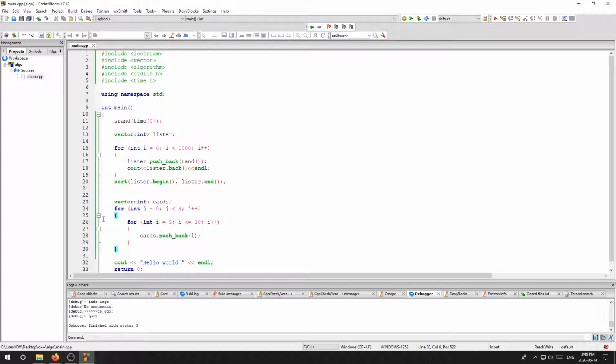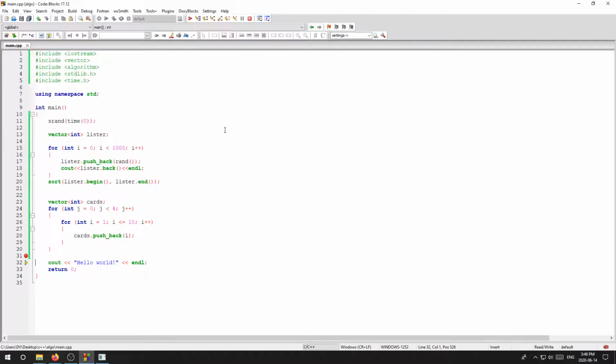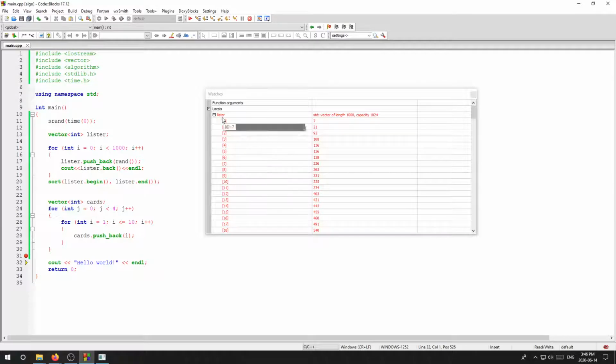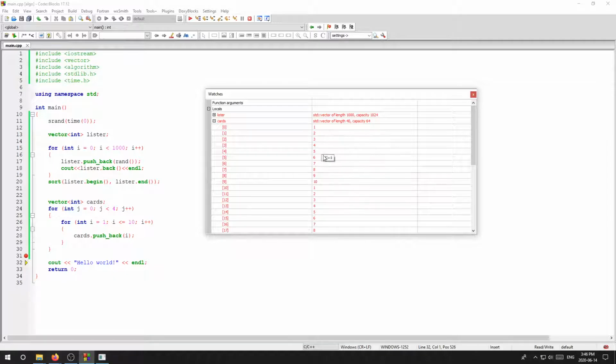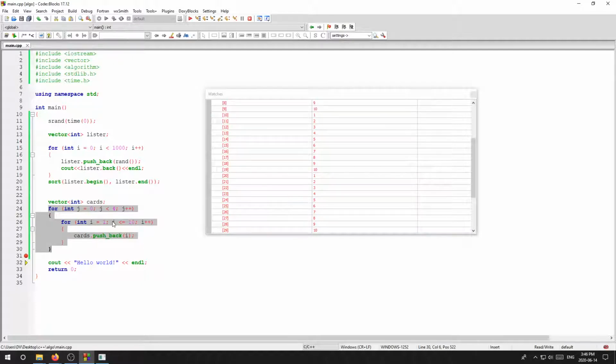Let's see how this works. I'm going to pause it here with a debug stop. Okay. And if I look at my watches, there's my lister, which I don't care about right now, and there's my deck of cards that has 40 in it, and it's got 1, 2, 3, 4, 5, 6, 7, 8, 9, 10. So it ran this loop 10 times, and then it went through it and did it 4 times. I've got a for loop inside of a for loop, which says run this code 4 times, and so it did do it 4 times. It made a list of 1 through 10 4 times. So that could be simulating a deck of cards, and I've created them in order because it was easy for me to do.